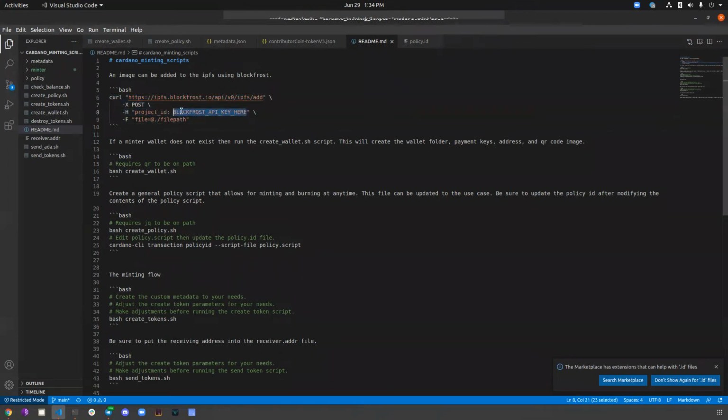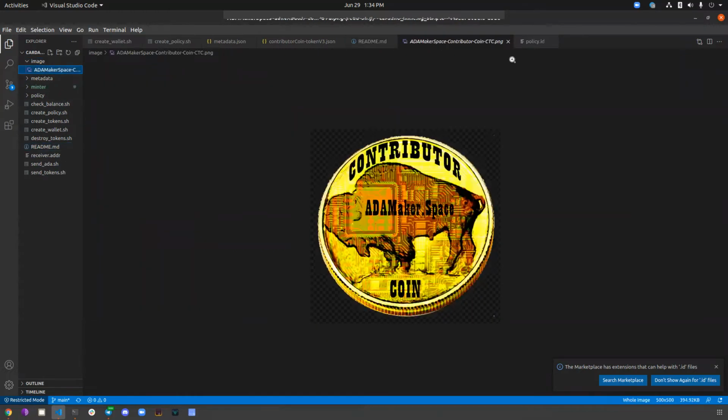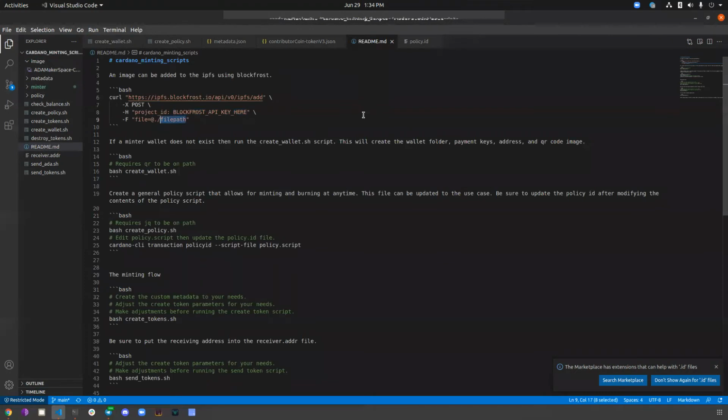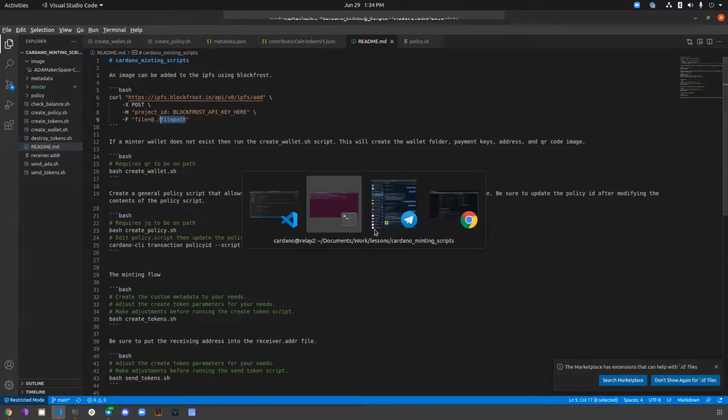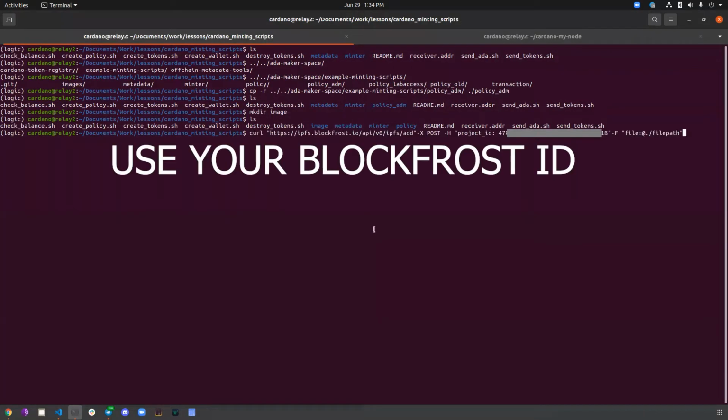You just replace this with your Blockfrost API key, specifically the IPFS key, and then we're going to link to the folder, which is in this case the image folder right here with our contributor coin, and it will give us back the hash, and then we confirm the hash that it actually works, and we should have a fully functioning IPFS image. Let's see here.